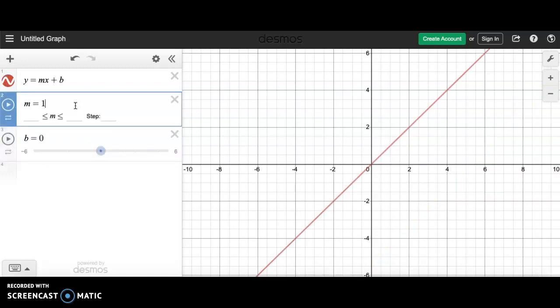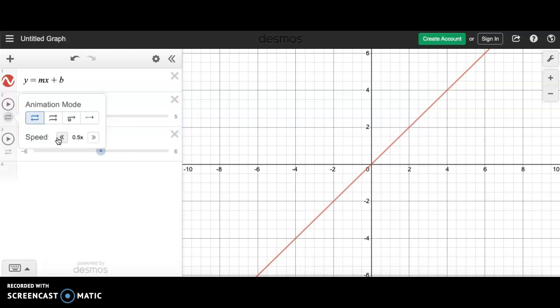And then let's go back up here to the m slider. So remember, m is for slope. We're going to look at positive numbers for slope. So we're going to keep the value of m between 0 and +5. And we're going to make this step 1. So again, let's go back to the animation. This time, let's take it down to 0.5 and press play.